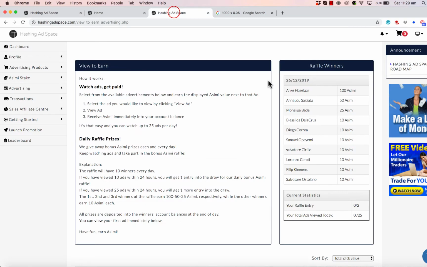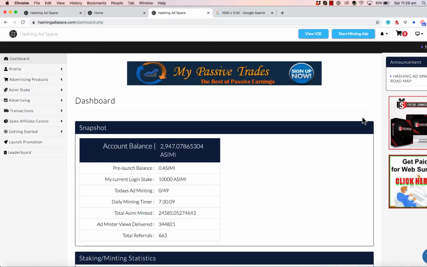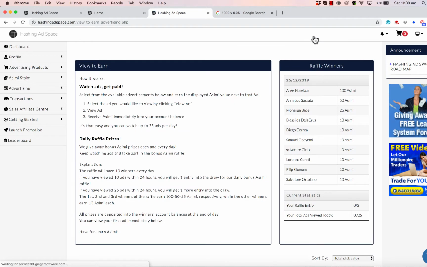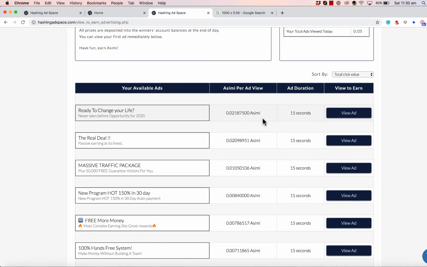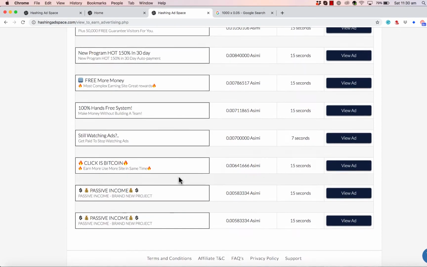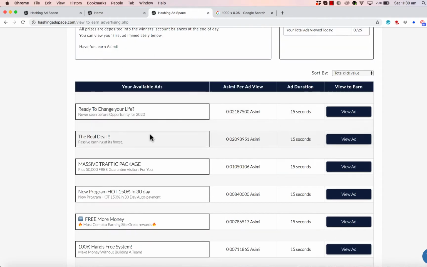So if I head over to the main website, if I just go back to the dashboard here, I'll show you exactly what happens when a member logs into Hashing Ad Space. They've logged in for various reasons, but this particular product is up here, view to earn. So this is a paid to click service where members come and they directly earn Asimi tokens by watching your ads. So if we just scroll down here, you can see the advertisers' ads that are in the system at the moment. We only show this many per page, and the idea here is that we have the highest click values set to the top.